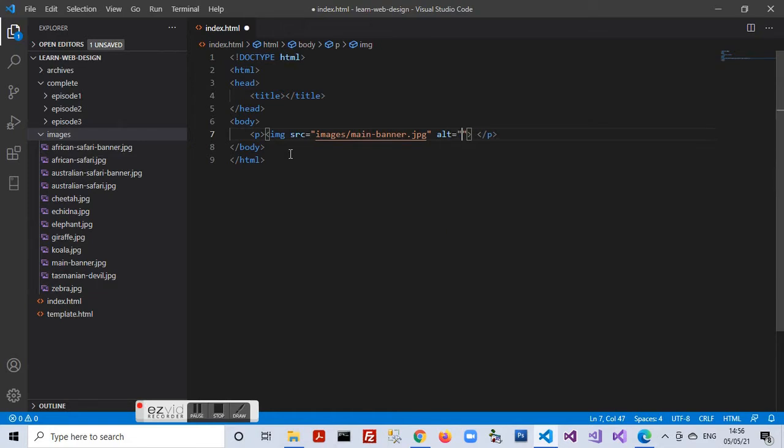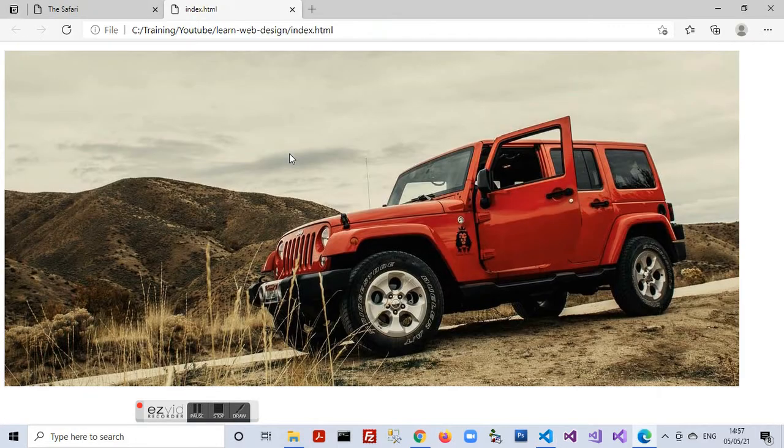So in the source attribute, I have specified the path of the image. Within the images folder, I write images slash main banner.jpg. In Visual Studio Code, I'll see that IntelliSense is in operation. So whenever I start writing a folder structure, it gives me suggestions of the files which are within. So I can straight away select a file by using the arrow keys, and I can press the enter key to select a particular file from the images folder. I need not write the name of the file completely. I can use IntelliSense.